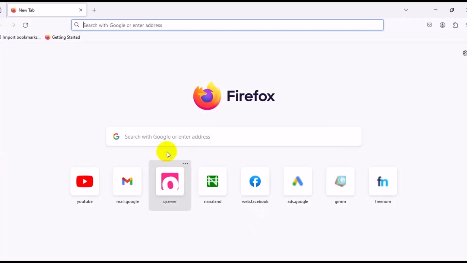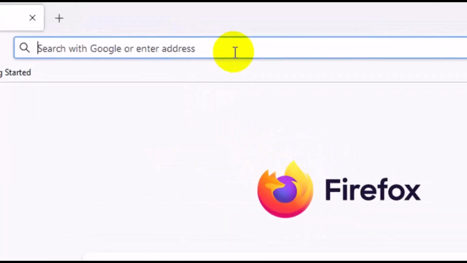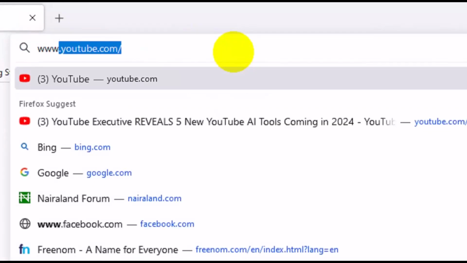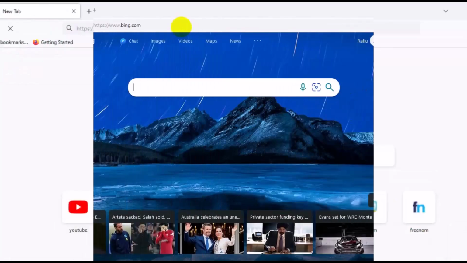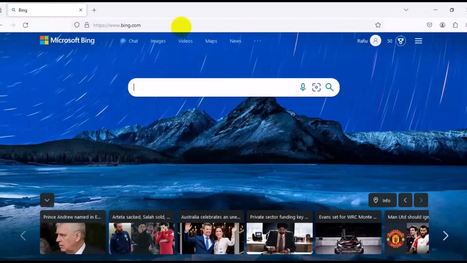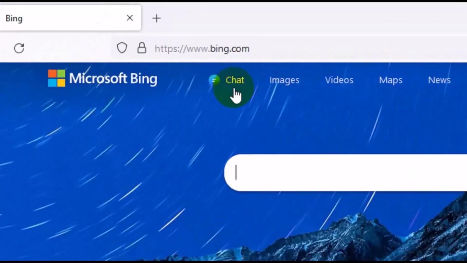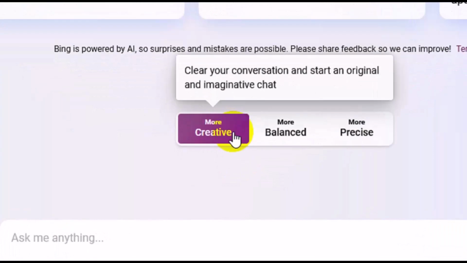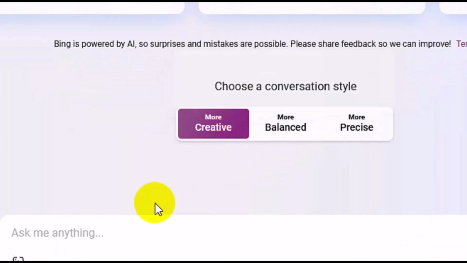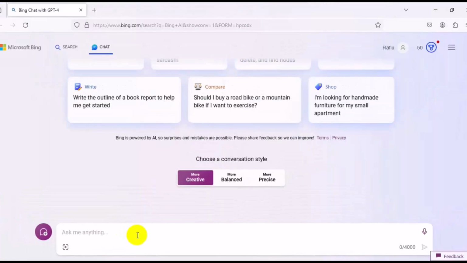I'm going to head over to a website called www.bing.com. So this is Microsoft Bing that you can use to generate a YouTube video description, all this for free. The next thing we want to do is to head over to chat right here. We click on chat. From the chat category, we can leave it on the more creative setting. Then we come to the chat section and ask the AI a question.